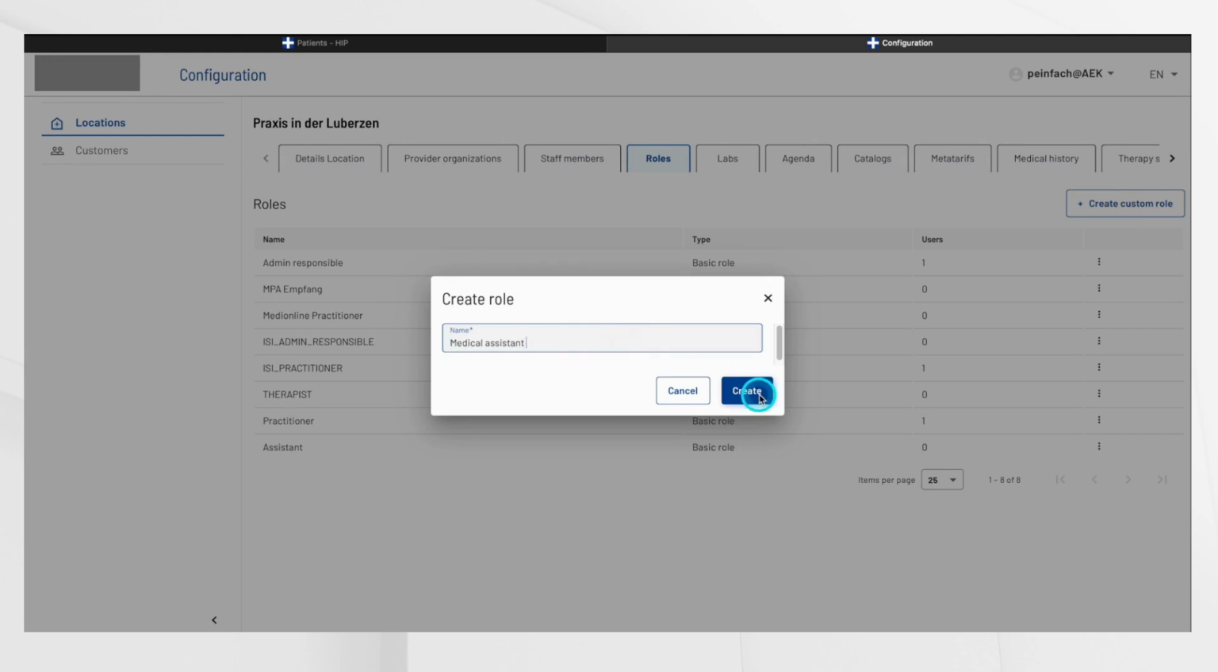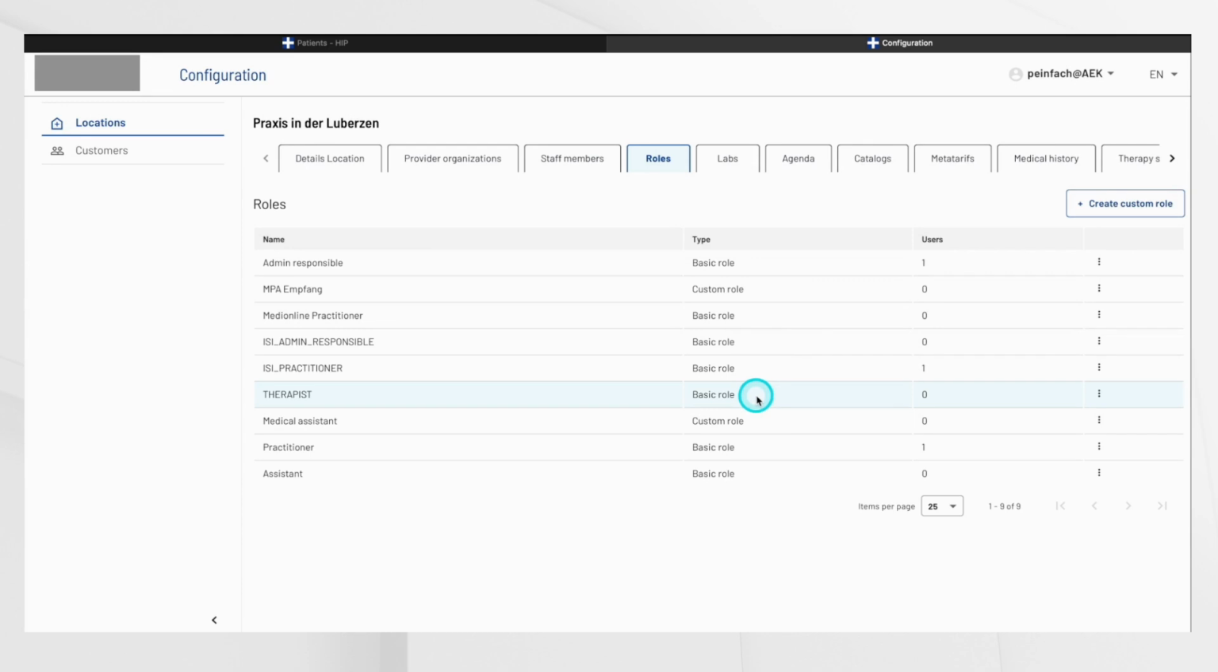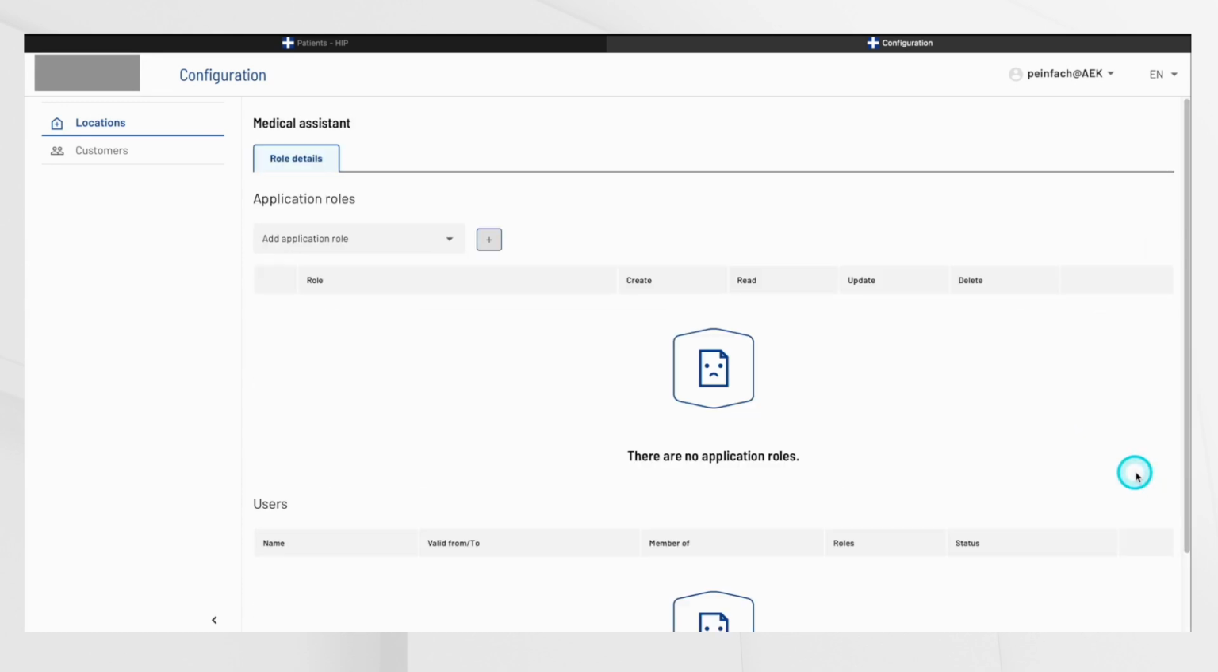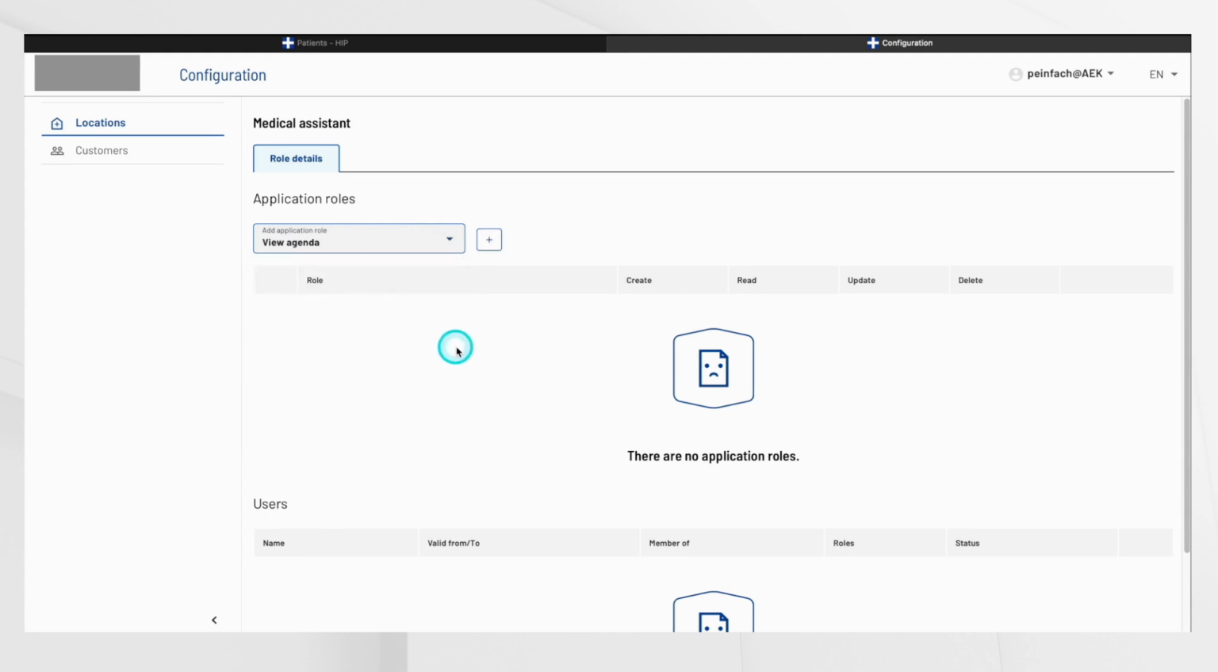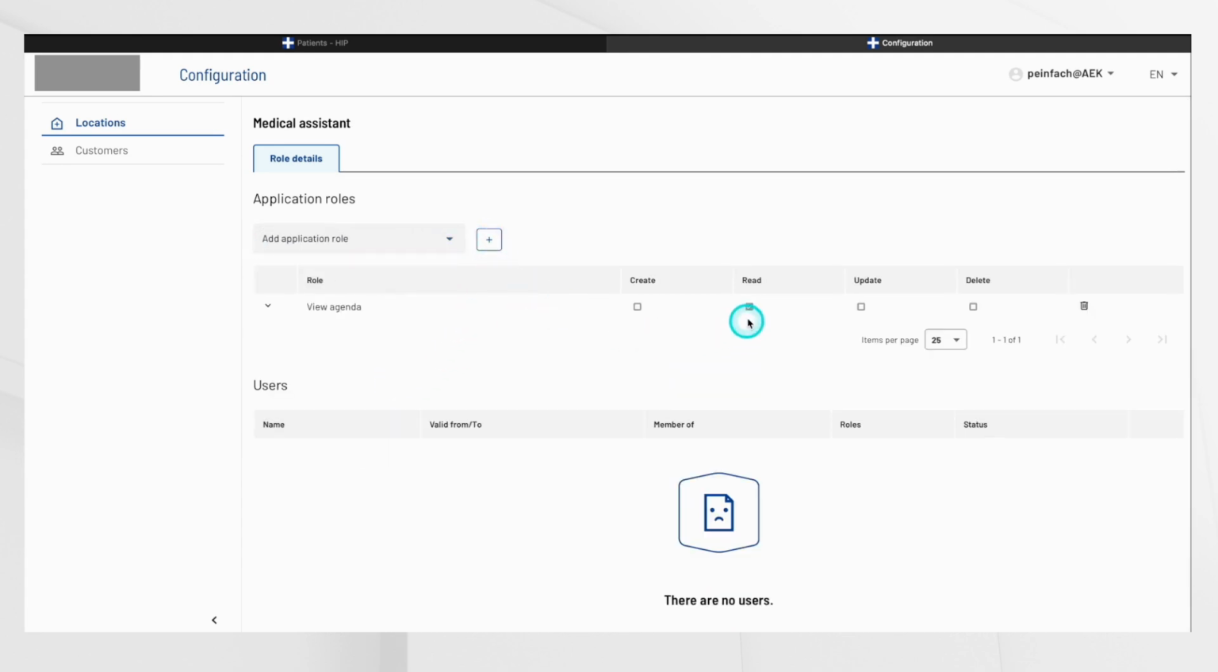Let's take the example of a role from Medical Assistant. You can view, edit, delete, rename, or copy this role. To add permissions, search for the relevant application roles in the drop-down list, then click the plus button.